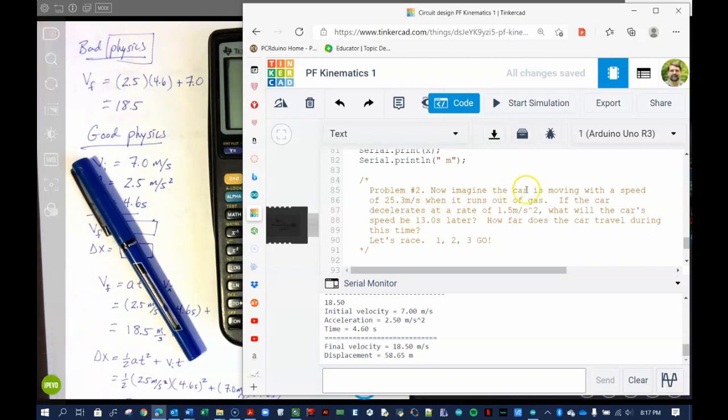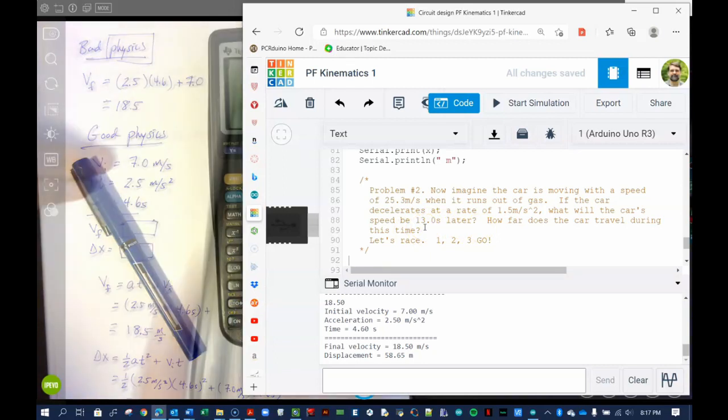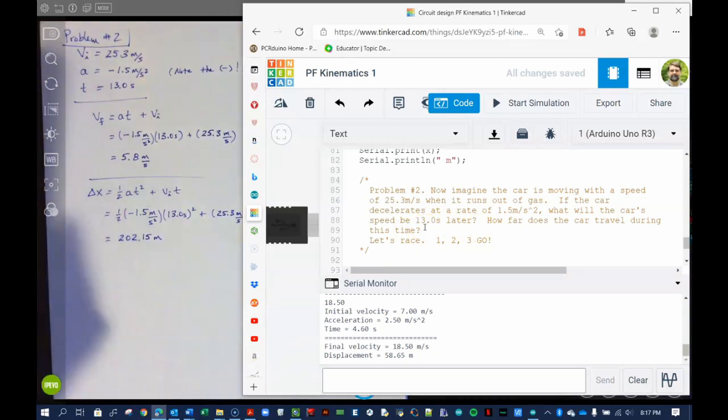So imagine the car is now moving with the speed of 25.3 meters per second, so a little faster. But now it runs out of gas, and the car is going to slow down at a rate of 1.5 meters per second squared. So that's the deceleration of the car. What will the car's speed be after 13 seconds, and how far will it travel during this 13-second period? Here, I'll show you what it looks like on paper.